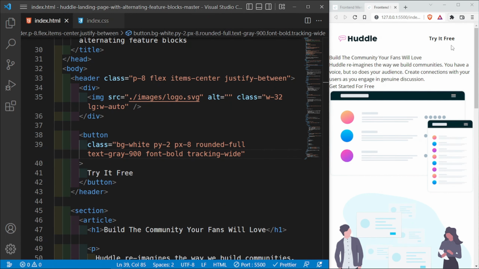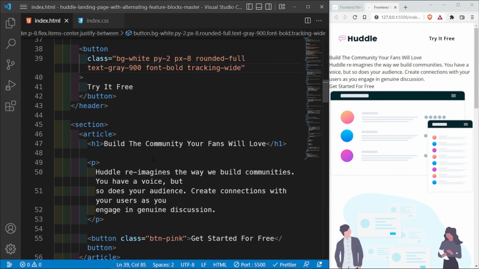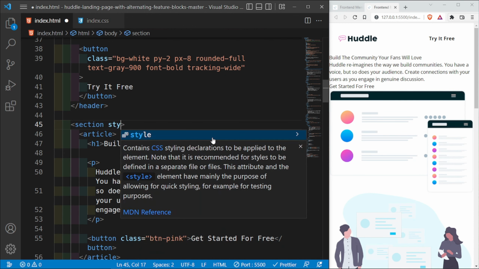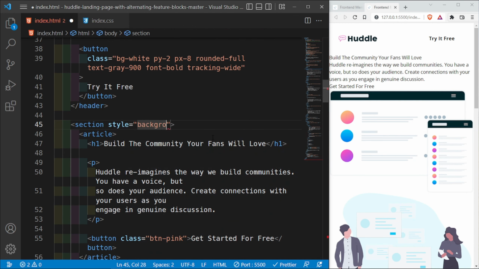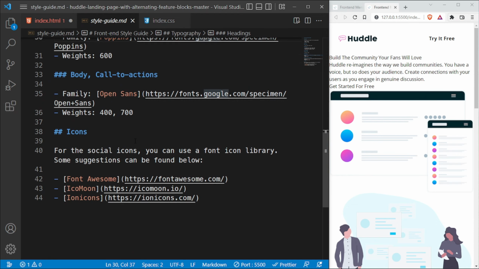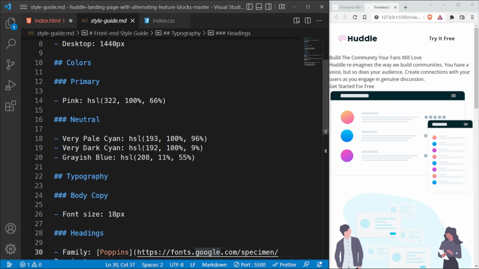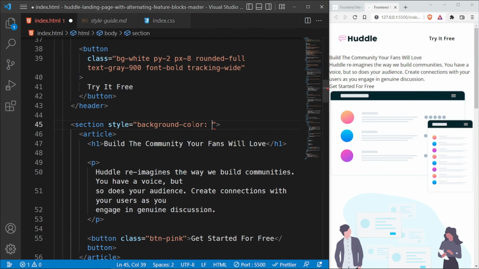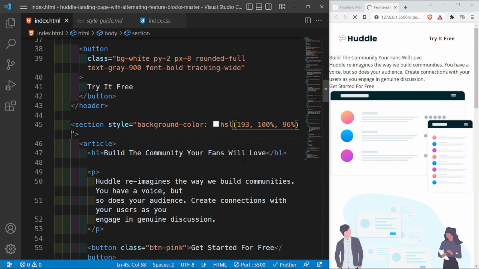Let's see what we have. So it's here. Oh, you know what? I haven't added the background color on the section. So inside this section, and you know what? That means that I would have to display the header as an absolute. So inside here, let me give this a style, and I'm going to give it a background color. And let's grab it from our style guide. So inside here, let's go ahead and grab the very pale cyan, should be it. Paste it inside here. Let's see.